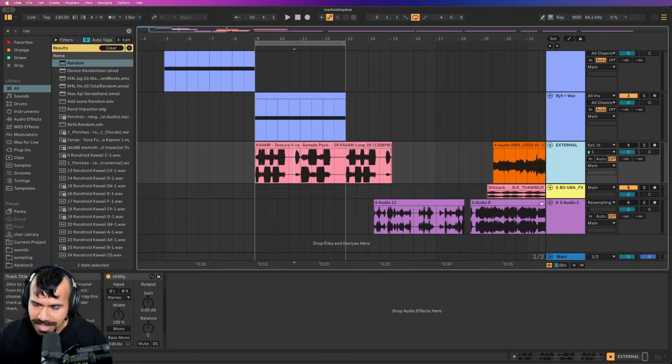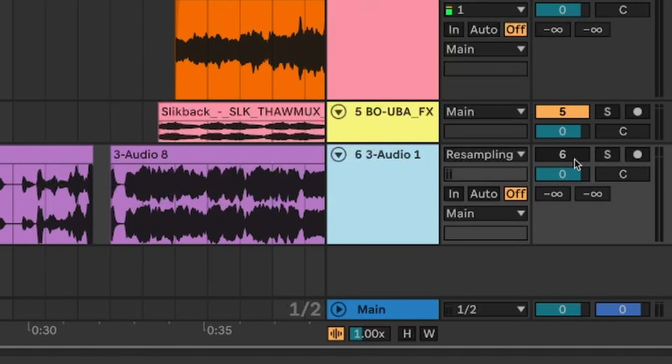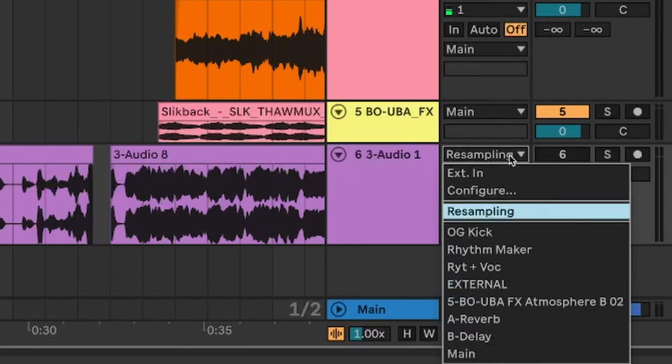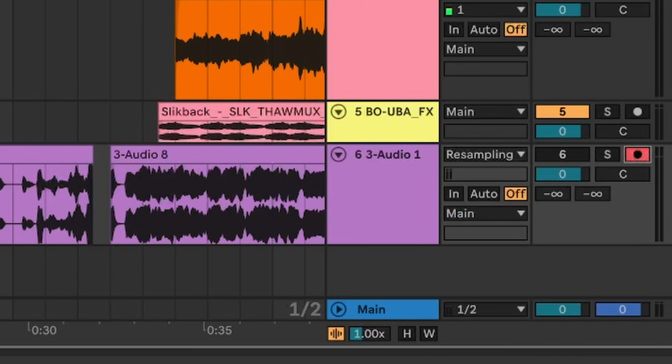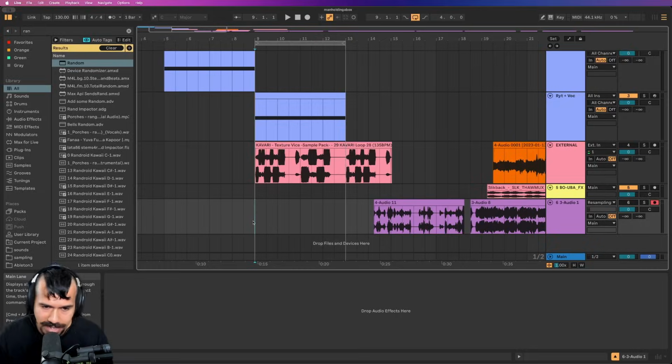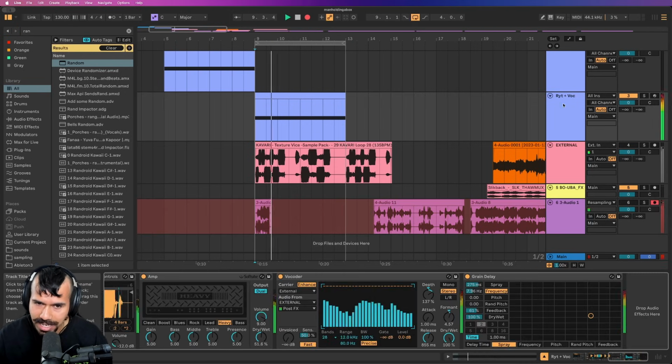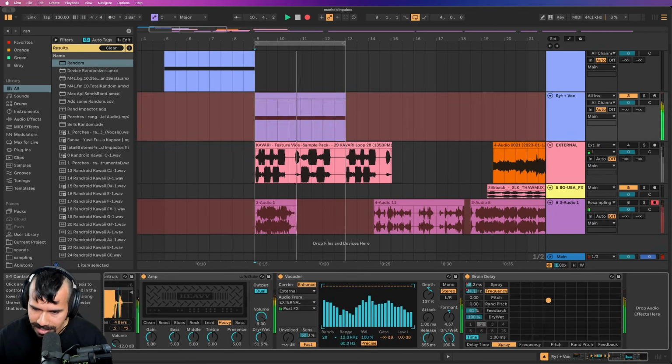And then you can see that down here, I have this resampling track, right? Which is on resampling over here. And I can just arm this and then hit record. And then I can go back here and just start moving these things around.